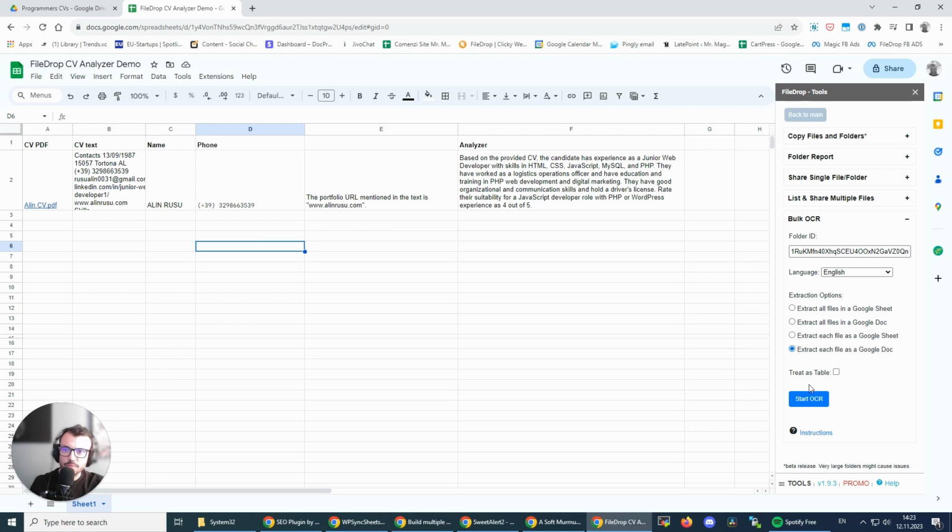And we have another option here, treat as table. For example, if you have invoices or receipts, you might want to test with this option, but test it first and see if it works. This still is in beta. The OCR engine might cause issues, but with the files we've tried so far, it went pretty well. Especially for the type of work that I'm doing today.